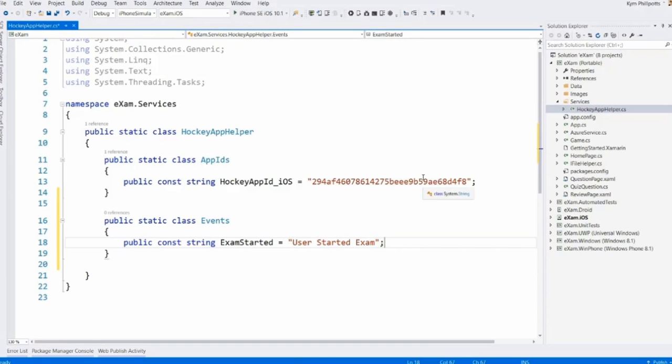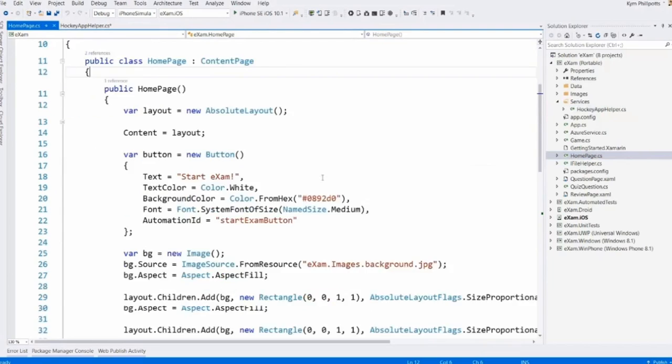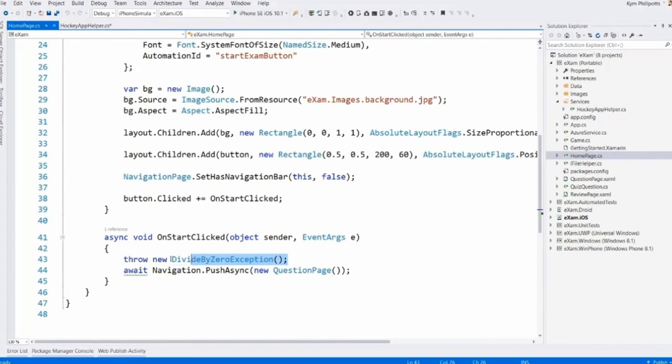Now we'll go and put this into our main page. So we'll come into our home page here, and right down the bottom here, perhaps instead of throwing this exception, let's actually track this event. So we'll say HockeyApp.MetricsManager.TrackEvent, and then I can use my constant here. So I can use HockeyAppHelper, throw that using in there, Events.ExamStarted.